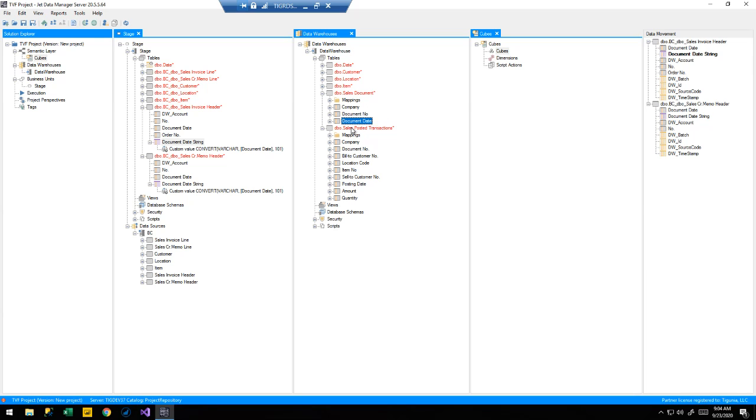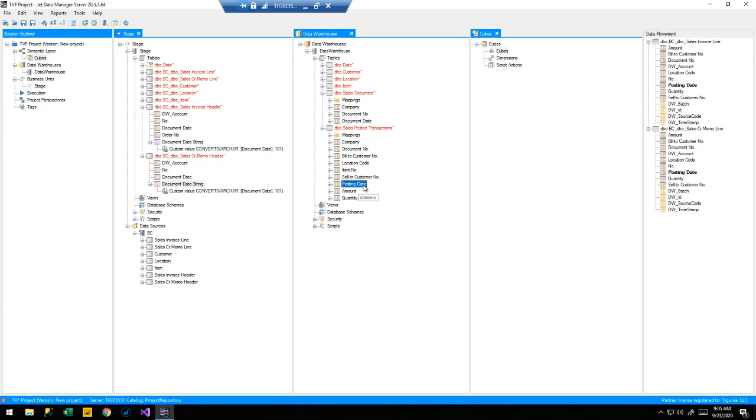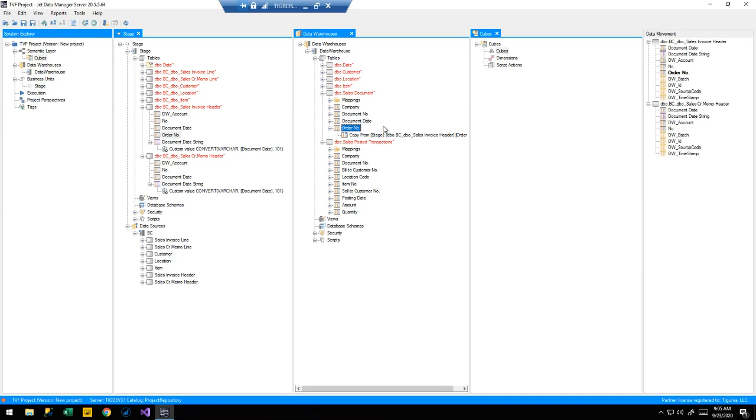If I wanted it to be an actual date and create it as such, then that's where I would use this date dimension tied onto our posting date of the transactions. If I wanted to just present it as an informative piece, then I would bring it in as this instead. And lastly, there we have our order number.